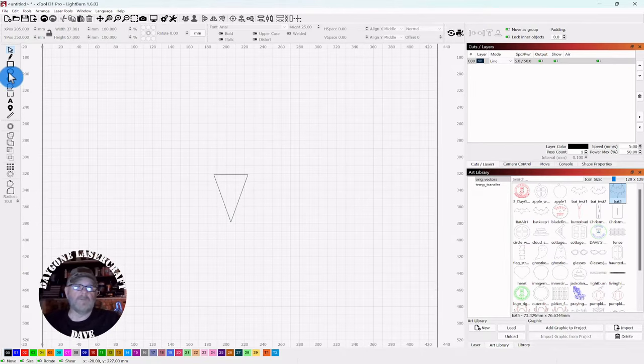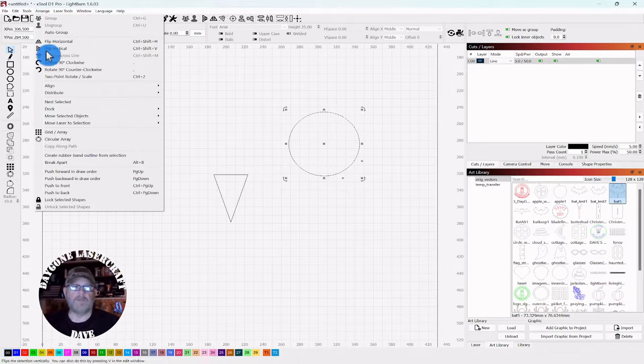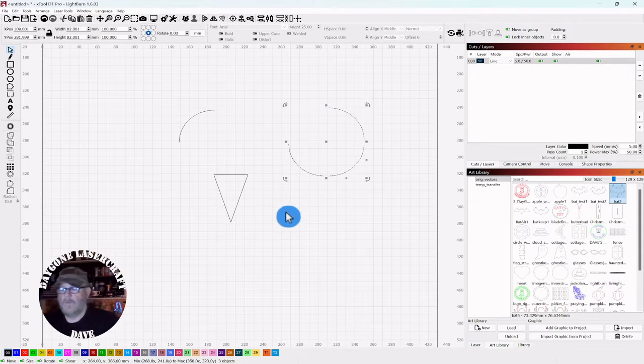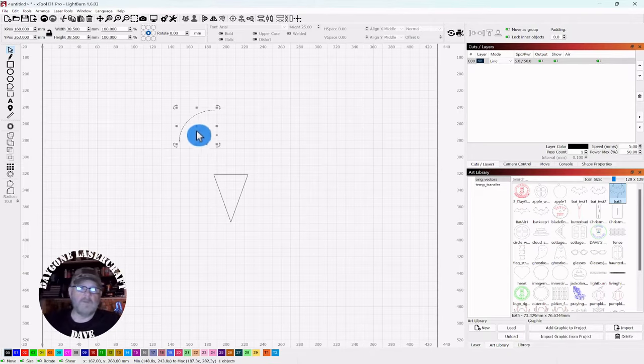And then we're going to grab a circle, hold down shift, draw out a perfect circle, click your selector tool, go up to arrange and break apart. And you know this will give you 4 equal parts. I'm just using the arrow keys to move these out of the way. We only need 1, so we'll grab this one since it's almost in position. We'll just delete the others.